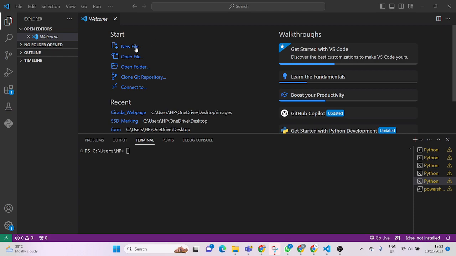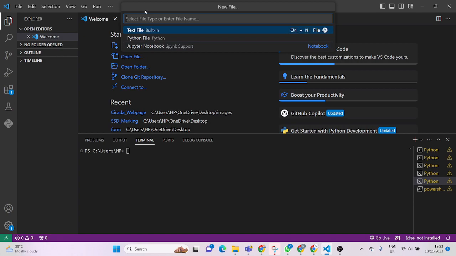Now here I'm going to create a new file. Let us name it as input. You can provide any name. As I said in the previous video, if you are creating a Python file, you need to put the extension after the file name. You need to put .py because it is a Python file.